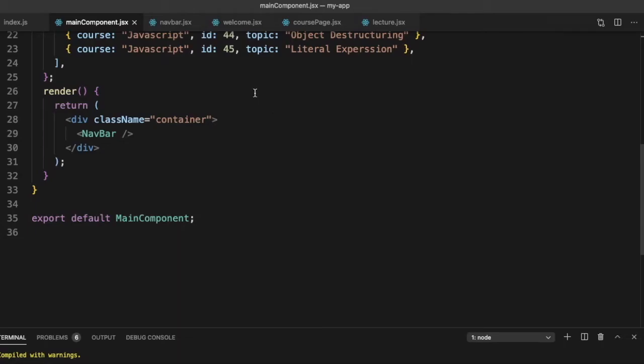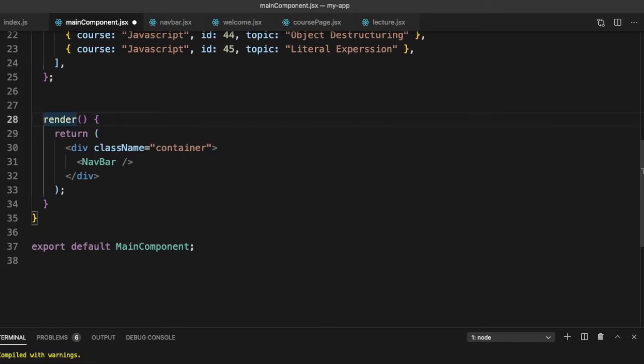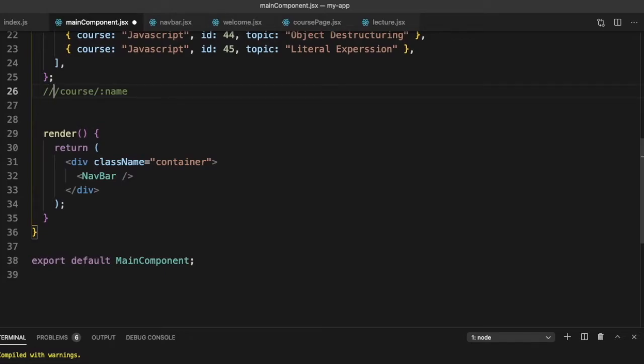Now what are the routes? If we make our list of routes, we had 4 kinds of routes. We had /course/name of the course. Then the next one we had was /lecture/name of the course and /ID of the lecture. Then we had /welcome, and we had slash, which would get redirected to slash welcome. So these are the routes we need to define.